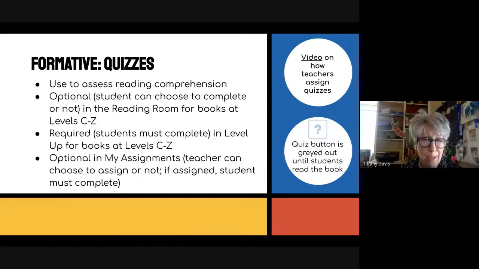The quizzes are available in multiple locations. The reading room is like the free choice area of Raz-Plus, so students can choose to listen to a book, read a book, and then they have the option to take a quiz at the end. But everything in the reading room is completely optional. And you can see in the reading room, they don't have quizzes at the lower levels because they know the kids can't read the questions or the answers, right? So they do have to be at least at a level C to have a quiz available to them in the reading room.